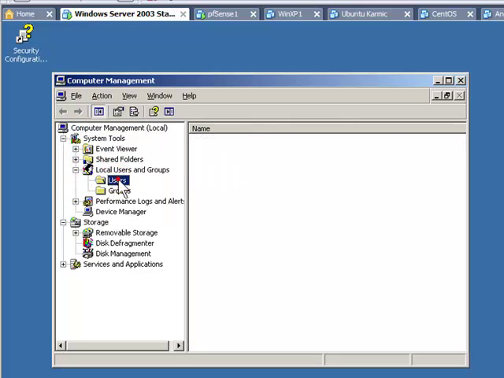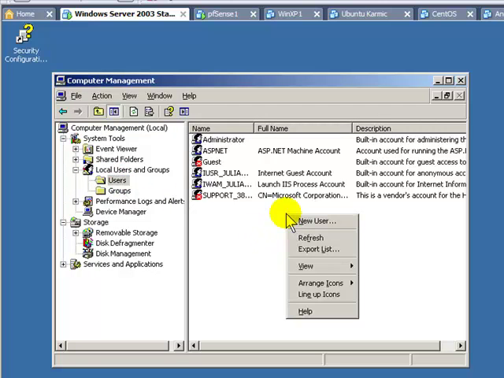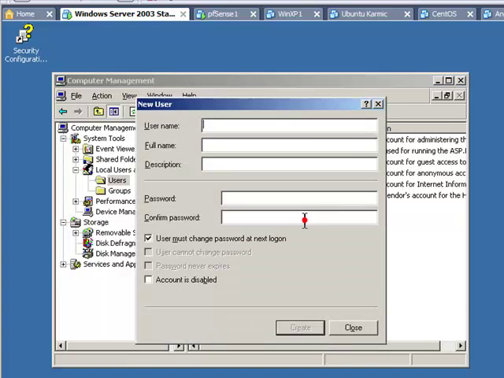Expand that, go into Users, and then right click and choose New User, and I put my name in here. Then I key in and give myself a password. Just put a password here.